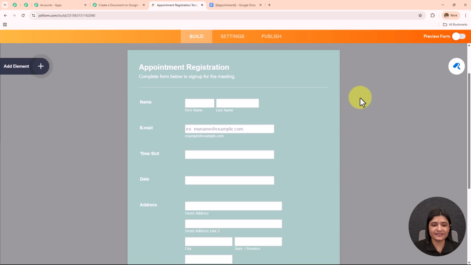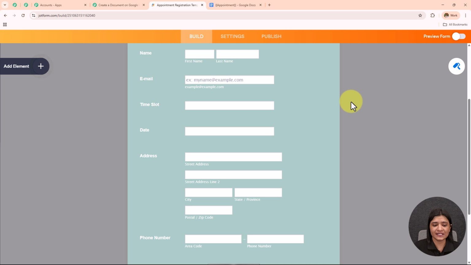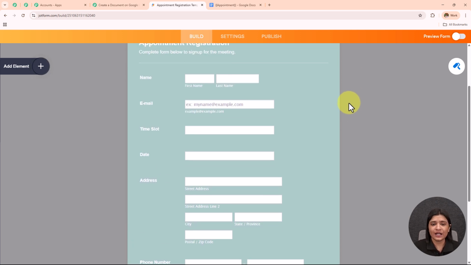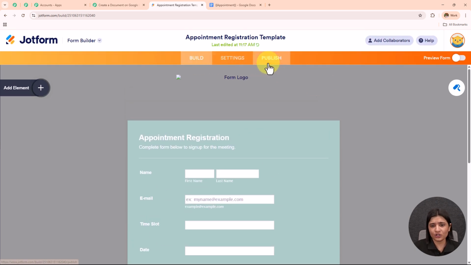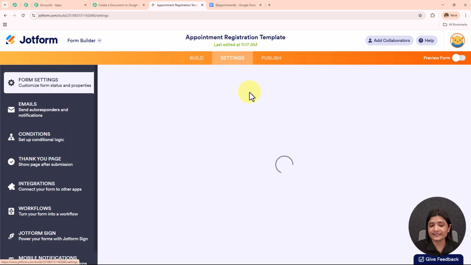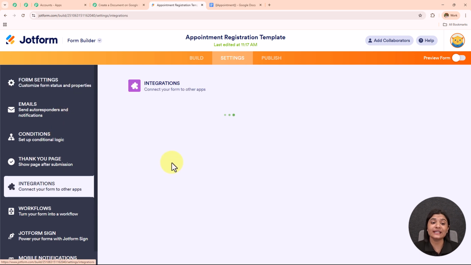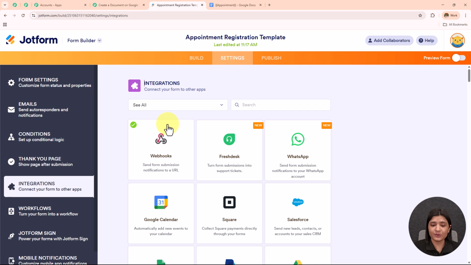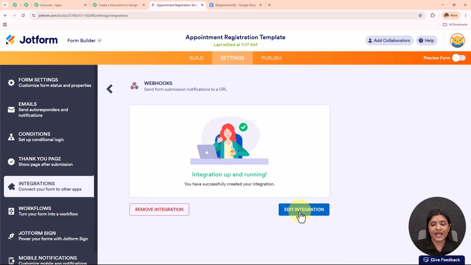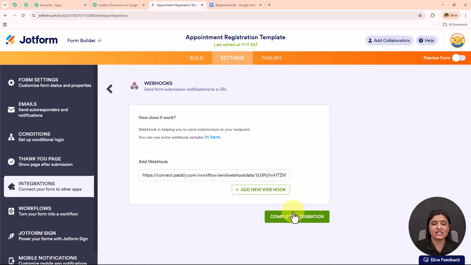And you can see this is the appointment registration form. We have the name, email address, time slot, date, address, and the phone number. Now here on the top where you can see all these options, I'm going to open the settings. Now as soon as I open the settings, on the left hand side where you can see all these options, we have to go towards the integrations. Here we have to search for webhooks, and then we simply need to click on this edit integration.